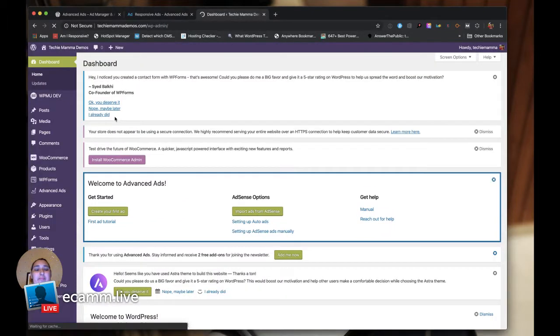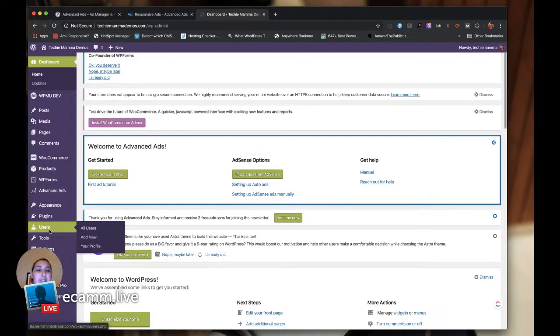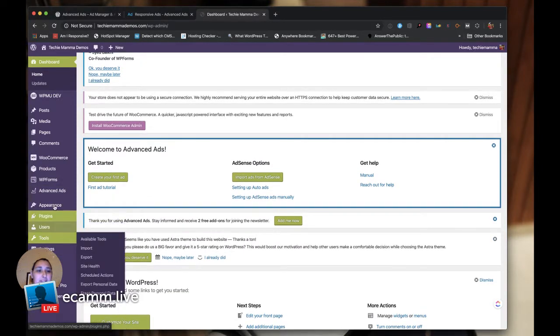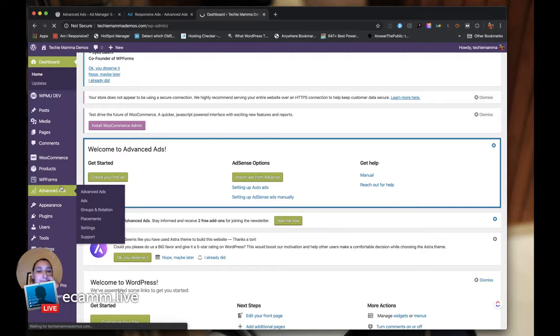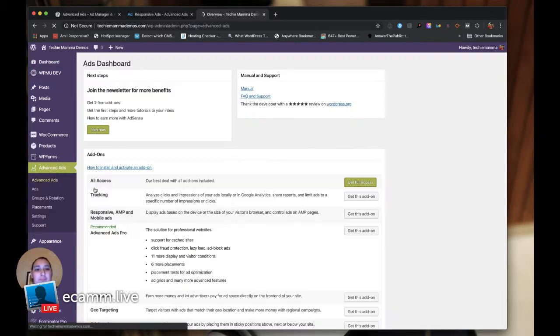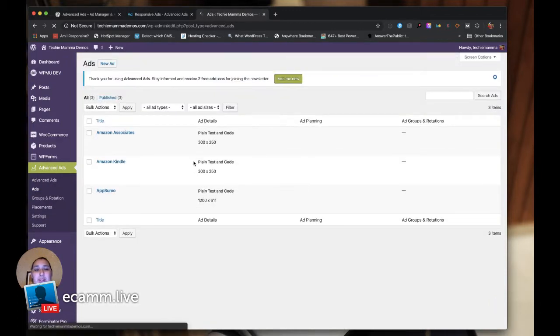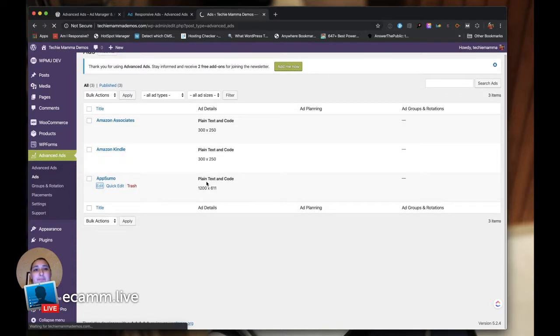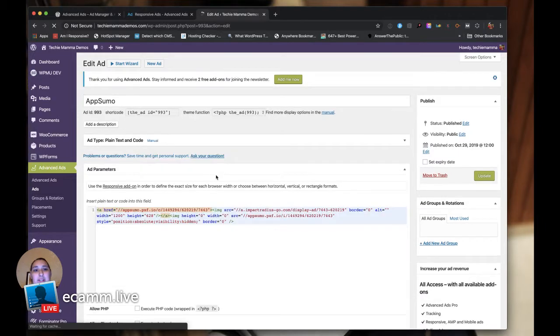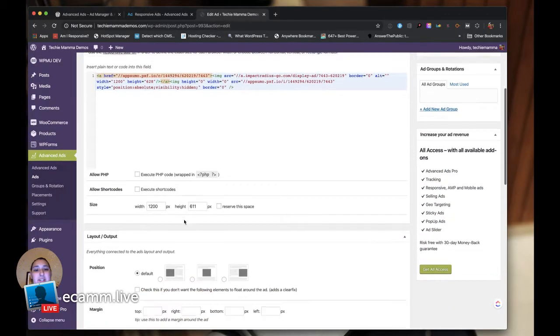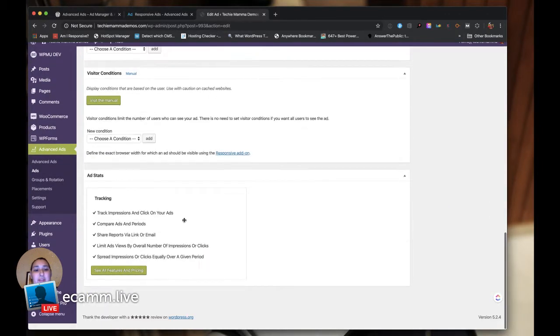So first, for the one that doesn't look great, let's go back into Advanced Ads, and we're going to go view all of our ads. One that doesn't look great is the AppSumo, so I'm going to go ahead and edit. And here we have our edit screen that is very similar to what we just filled out.